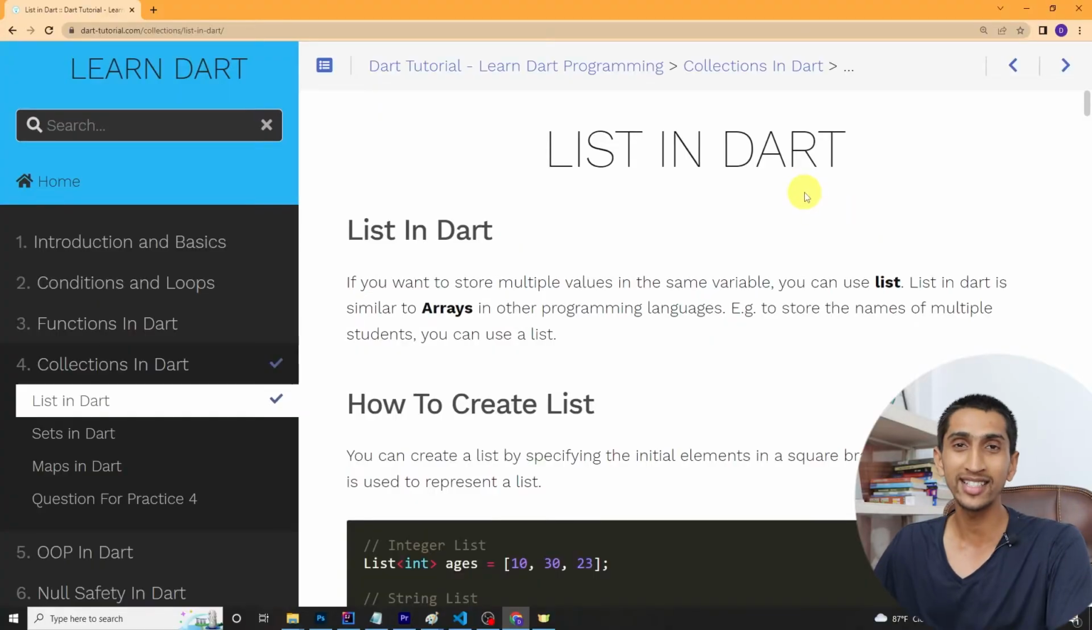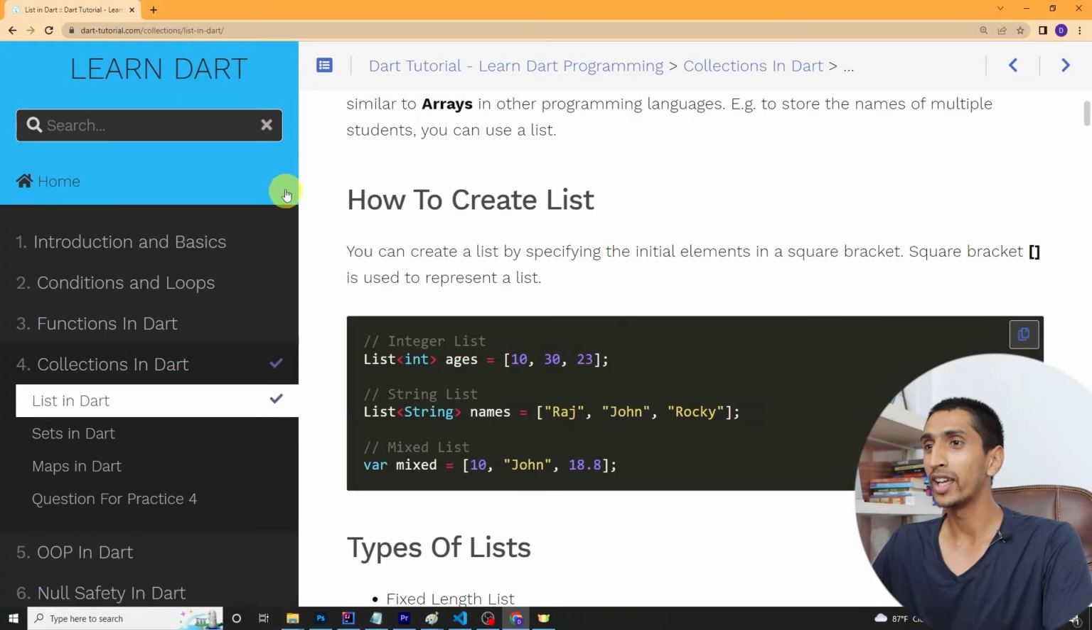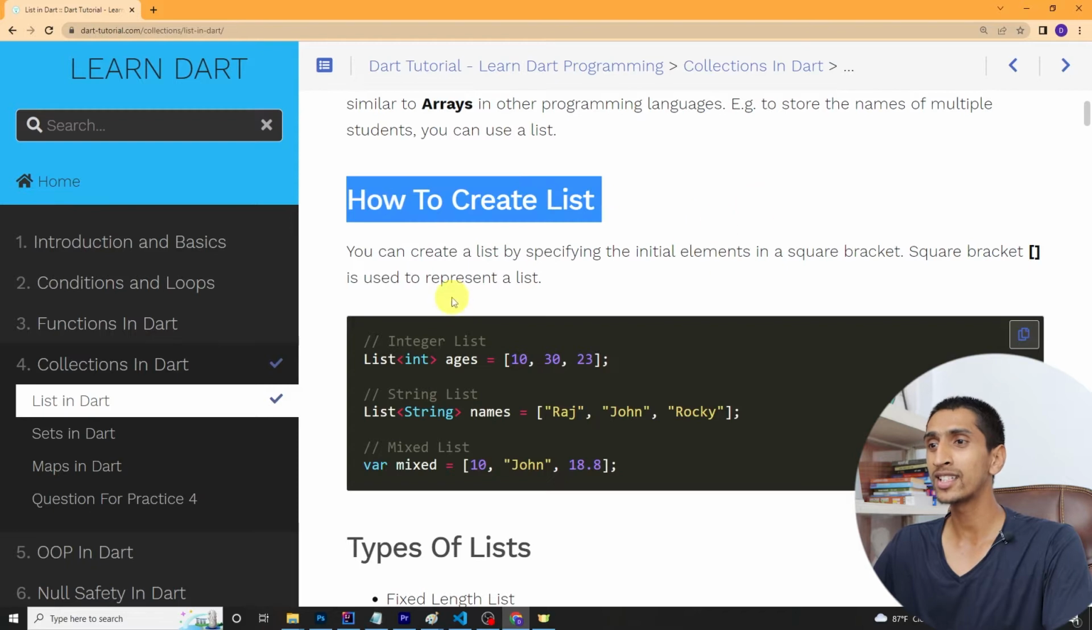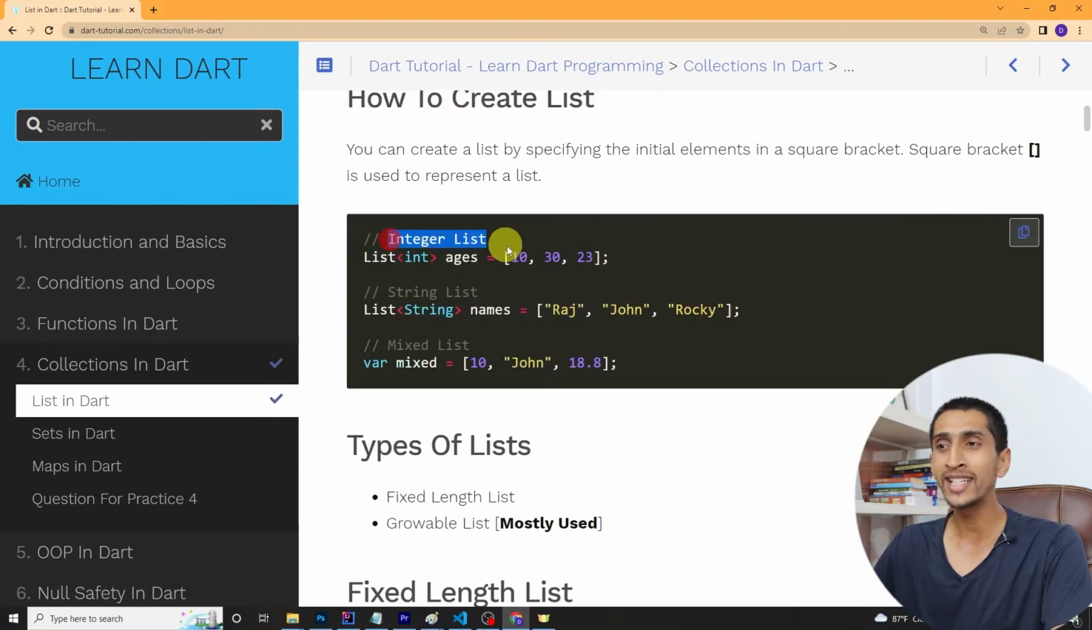If you want to store multiple values in the same variable, then you can use list. If you want to store the names of 100 students, then you can use list. Let me share my screen and let's see a practical demo. Okay, here you can see how to create a list. You can create a list of any data types. For example, integer data type, string data type, mixed data type.